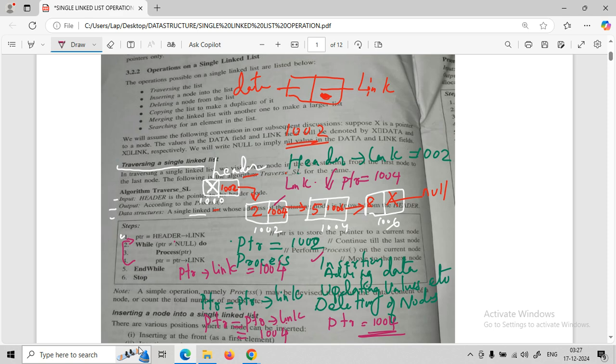Okay, so what is the code? ptr = ptr link. Okay, so what is the value of ptr here? The previous value of ptr is 1004. We had discussed it. So what is the value of the new ptr? They had mentioned the code, ptr = ptr link.